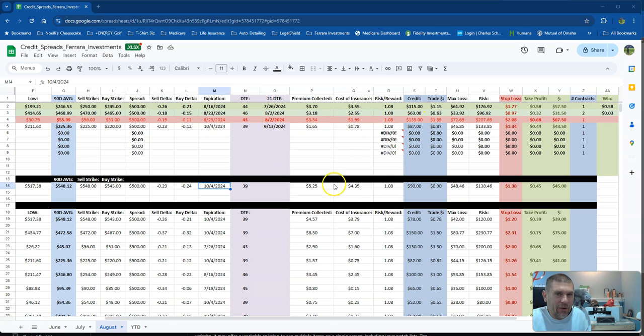I'm going to show you how to create this spreadsheet here, which we're going to be using Google Sheets, which you can also use in Microsoft Excel. It's going to be the same exact formula. Okay, this Google Sheet or Microsoft Excel spreadsheet is going to help you keep track of your credit spreads, whether they're puts or calls. And we're going to show you how to build this.